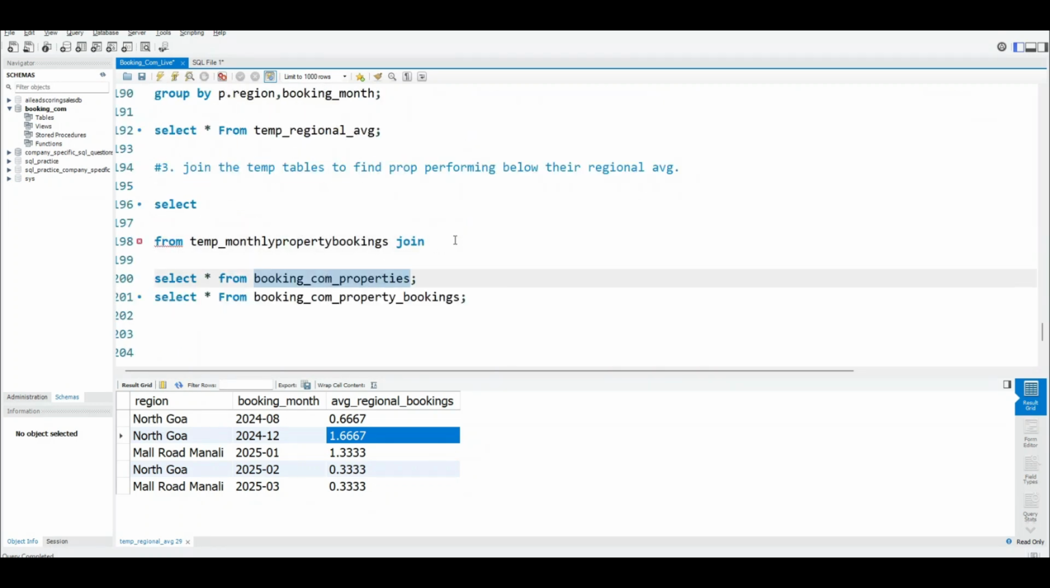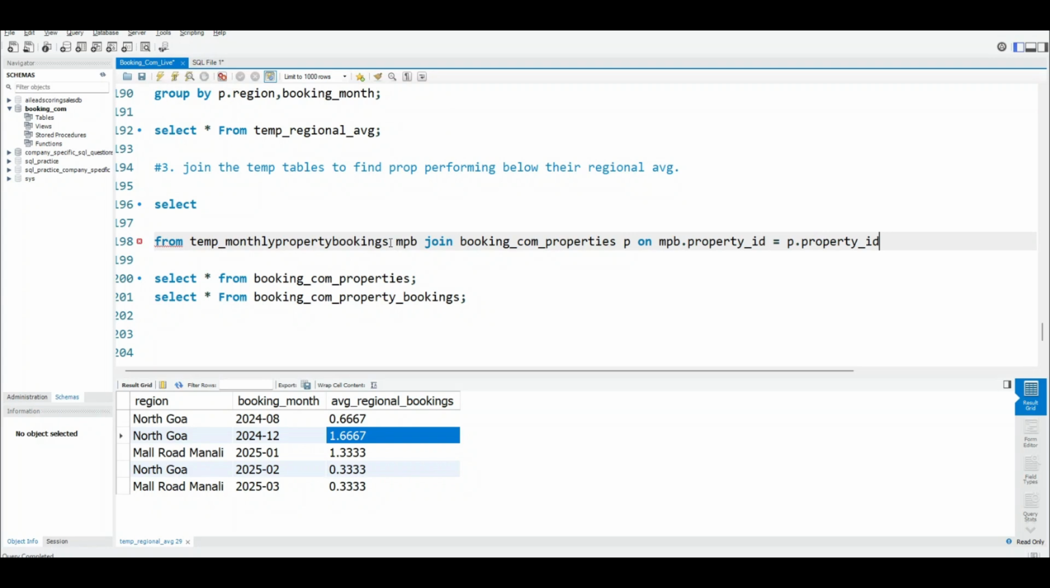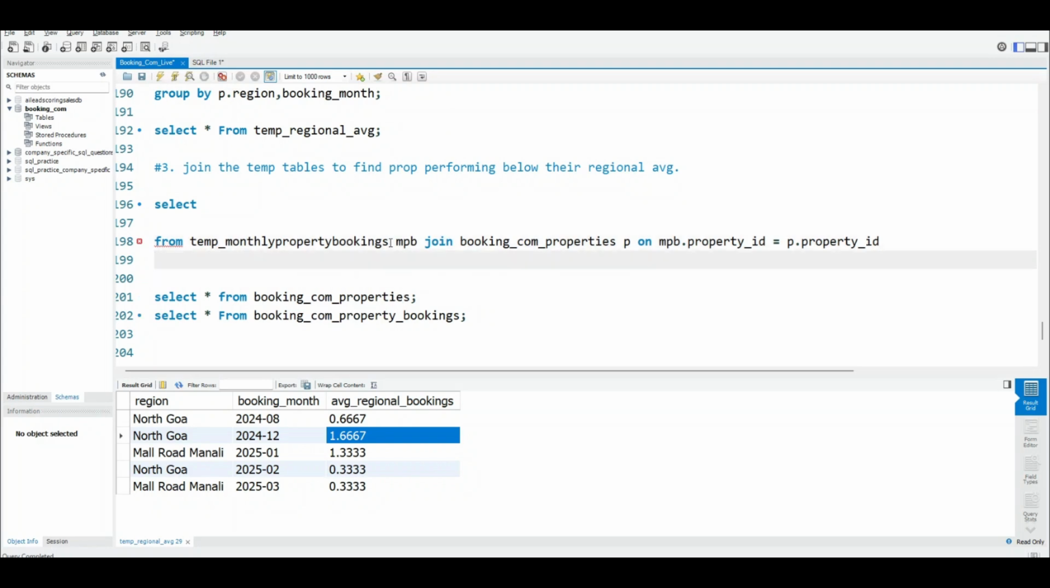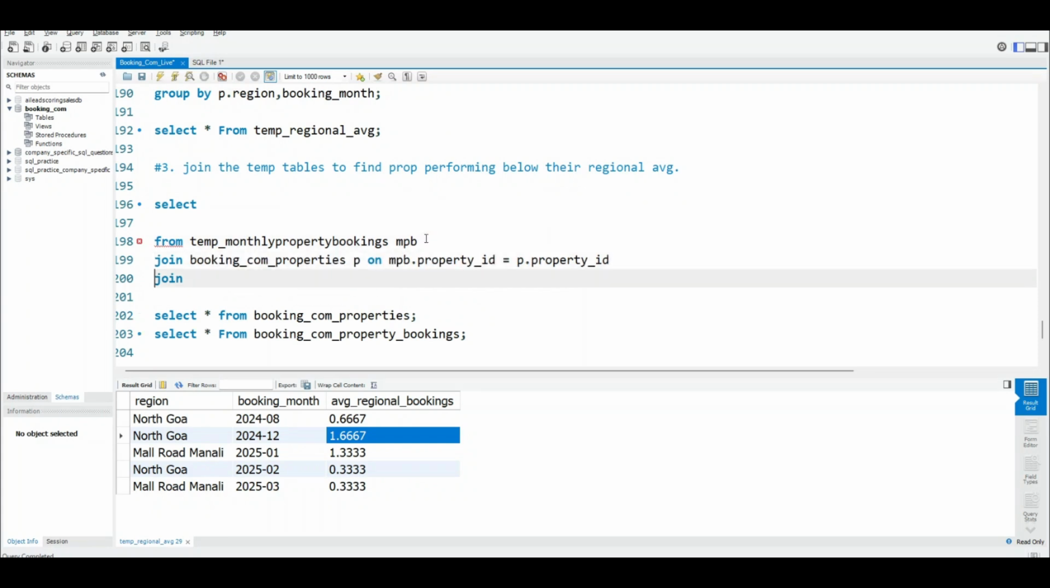So this is the table that we want, booking properties, and let's call it mpb, and here let's call it p. On the common link is mpb dot property id equal to p dot property id, and then we are going to write the join again. So join, now we are going to apply the regional average, right?